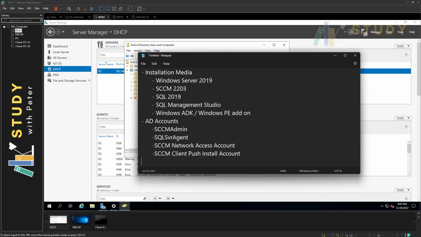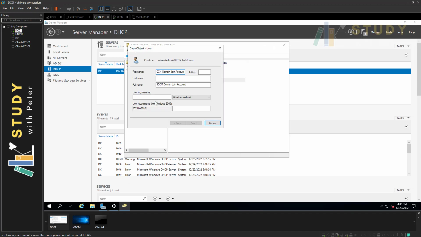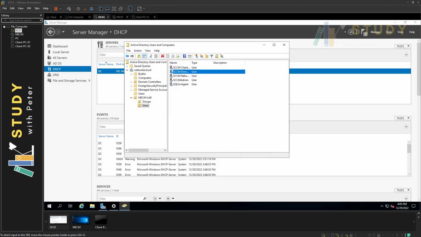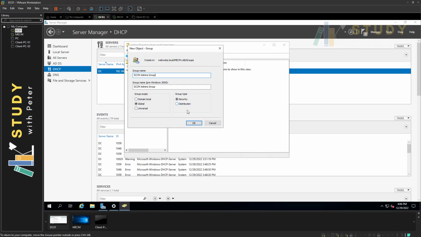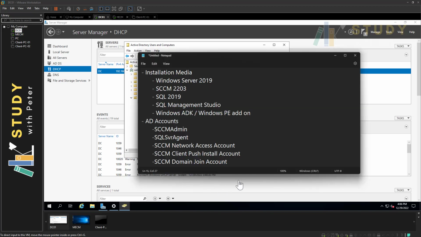So where's our notepad? All right, so we're going to do the same, copy. So we do the same thing. So we're good. Okay, nice. So we're going to create our SCCM admin groups. So we're going to navigate to the groups and just right click, new group. That's it. Let's go to our notepad and put it right there.